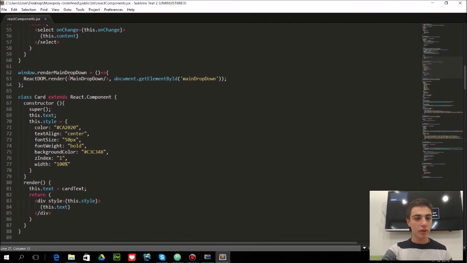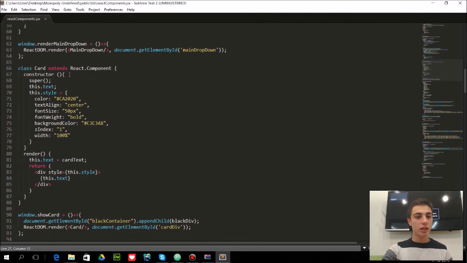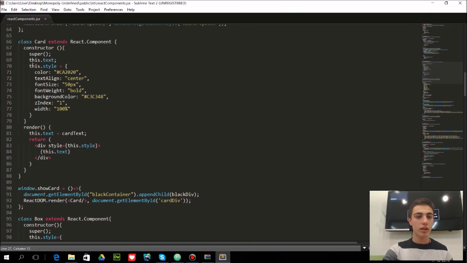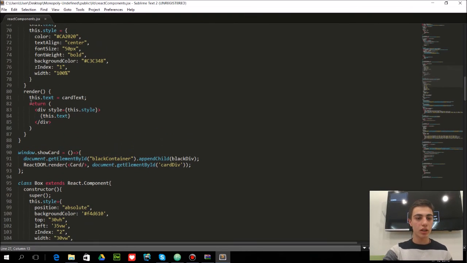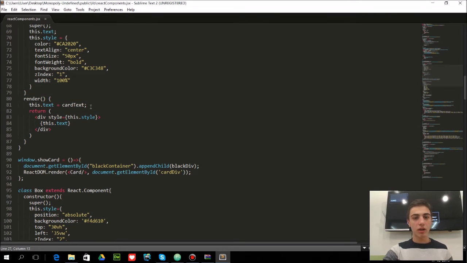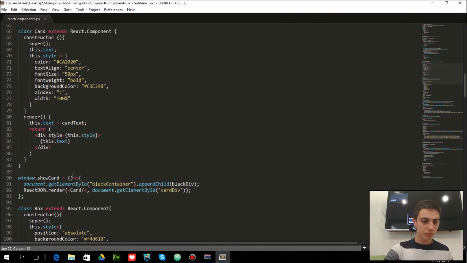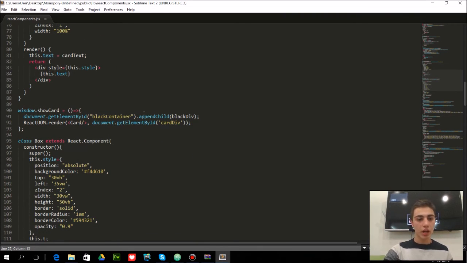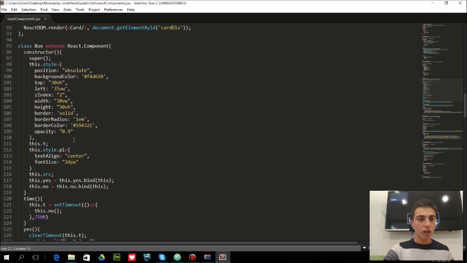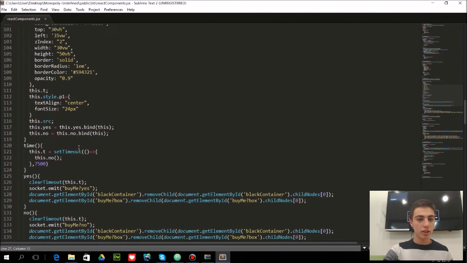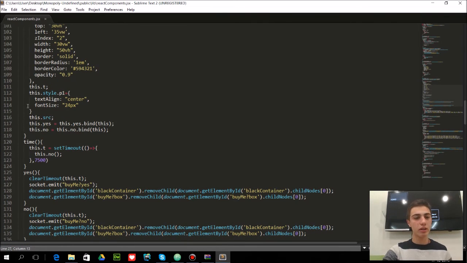And here we have a class called Card, and in the constructor we have this.text and this.style. We set the style in the constructor, so we can't use it in the return function. And this.text equals the card text, which we have in main.js, and here we just render the Card class. And here we have a class called Box, which has the style element in it, and has the this.t element in it, and style for the paragraph.